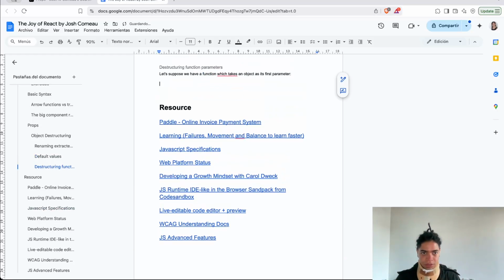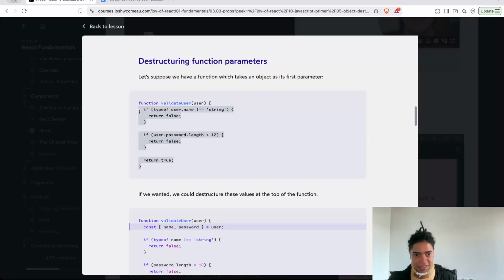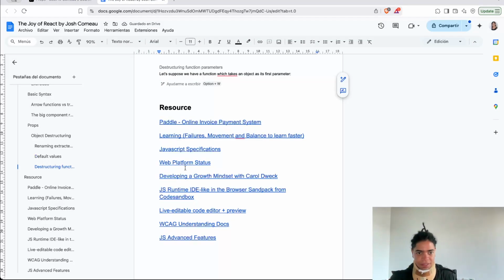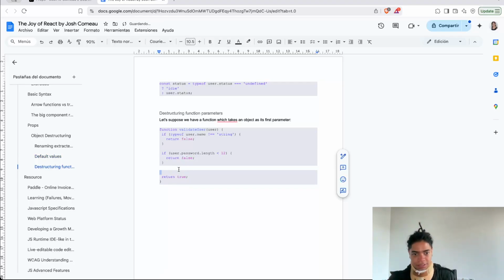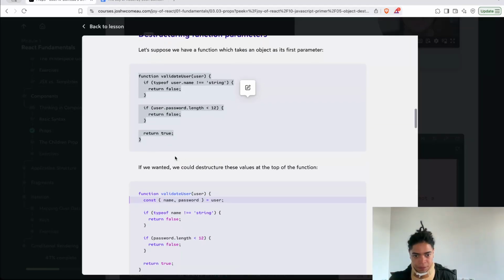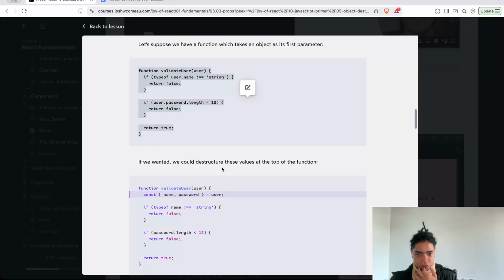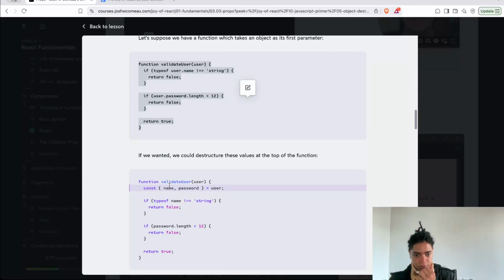Like a validator here. If the type of user.name is different from a string, return false. If the password.length is less than 12, return false. Otherwise, return true. So if we want, we could destructure these values at the top of a function and make use of them.